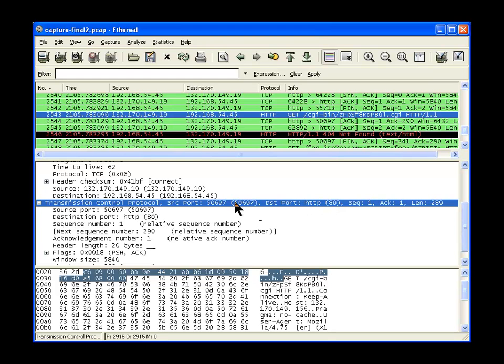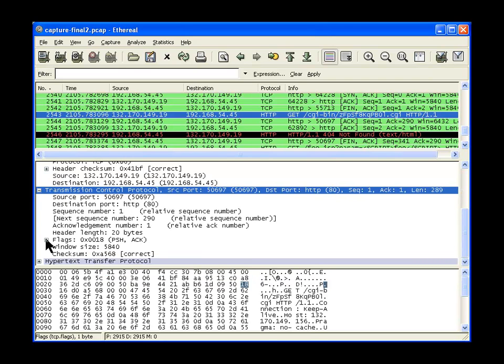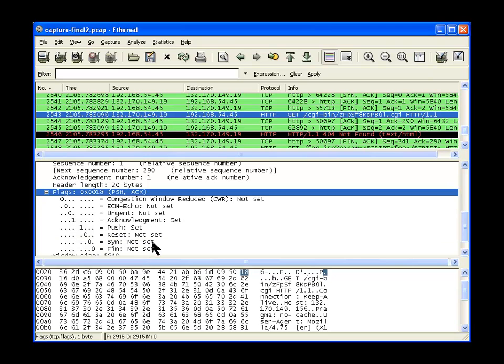Right here. And notice that the flags set are push and an acknowledgement. And so when we click on this, we see that's what we have right here, push and acknowledgement. That really doesn't tell you anything because it's in hexadecimal format, but that's the good thing about Ethereal. It kind of breaks everything down for you.